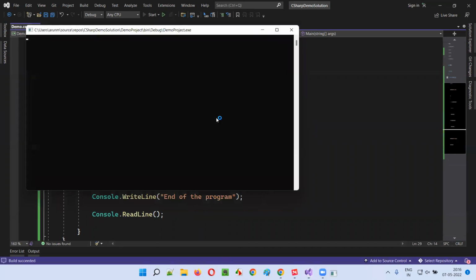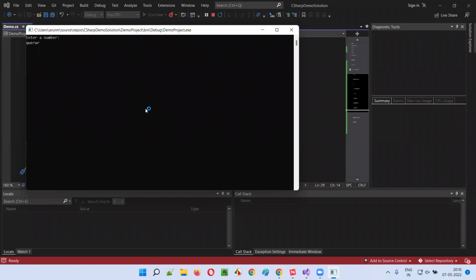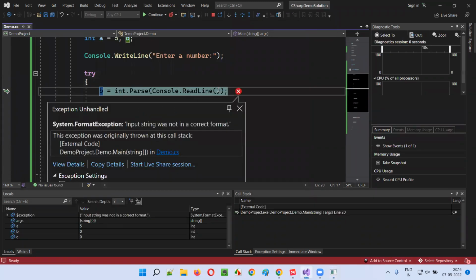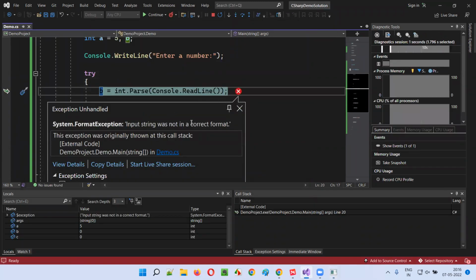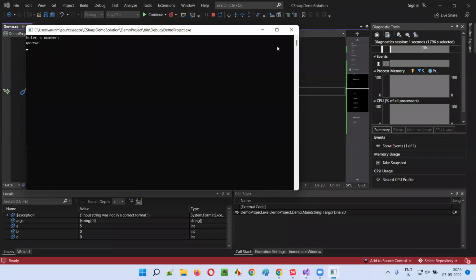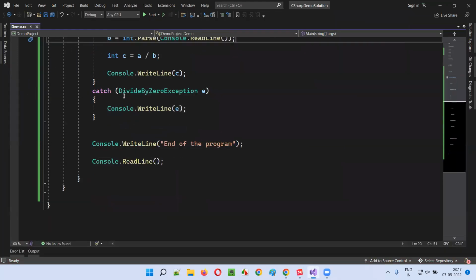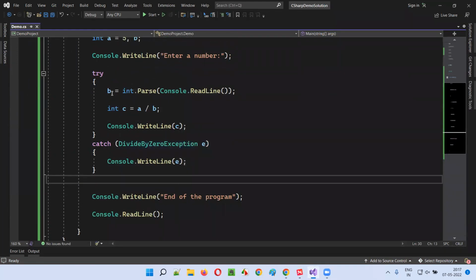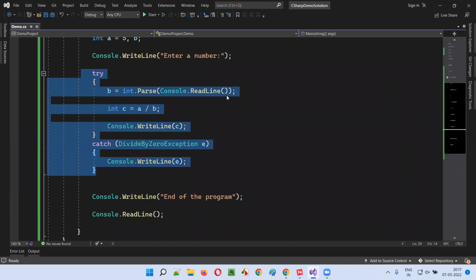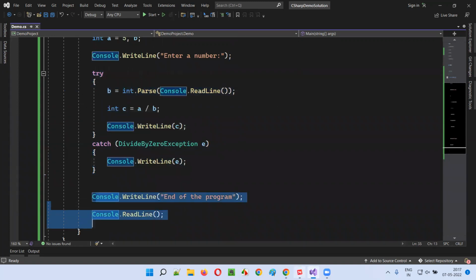Run this code. Intentionally I'll give some text and press enter. You see, the exception is coming here. Because the exception came, the handling of that exception has not happened. Format exception came, but which exception are we handling here? We are handling the divide by zero exception. Hence the program has stopped and the remaining lines of the code didn't get executed.